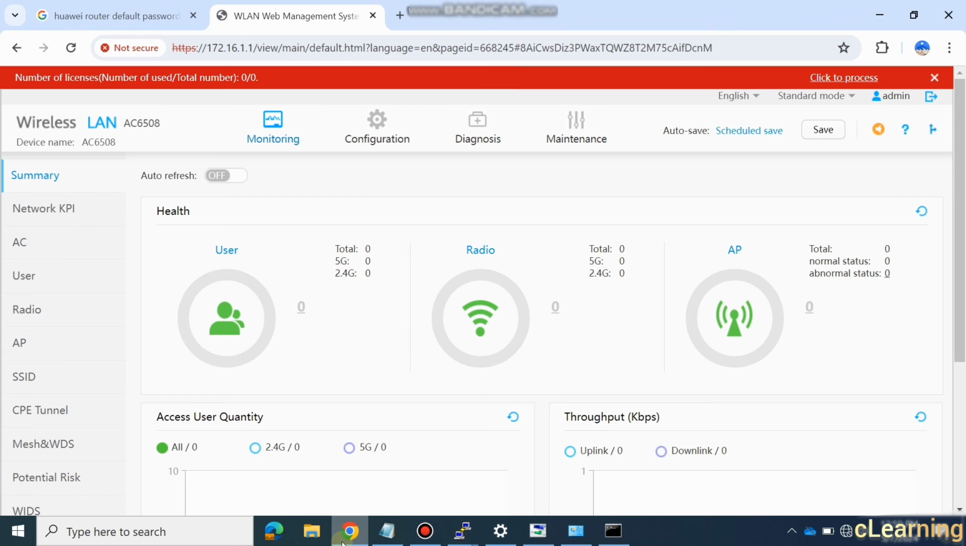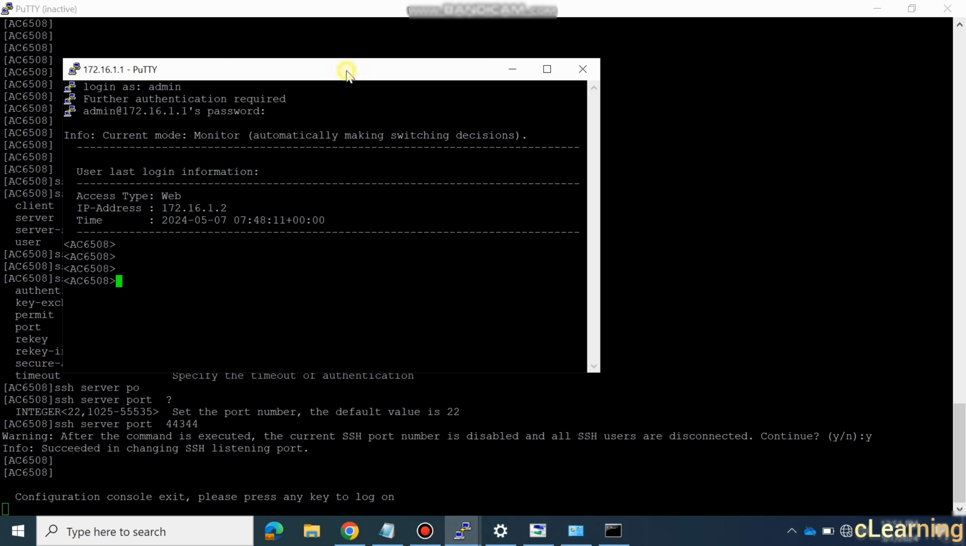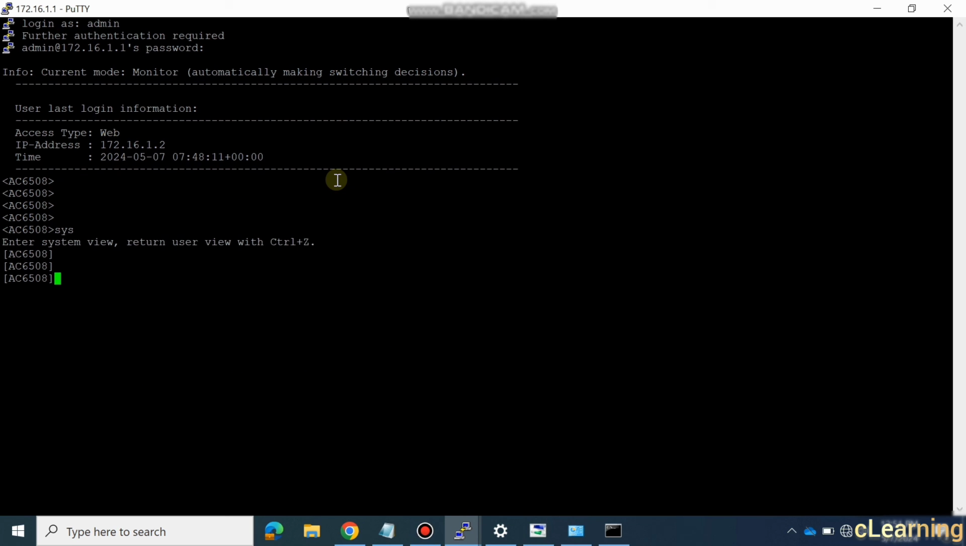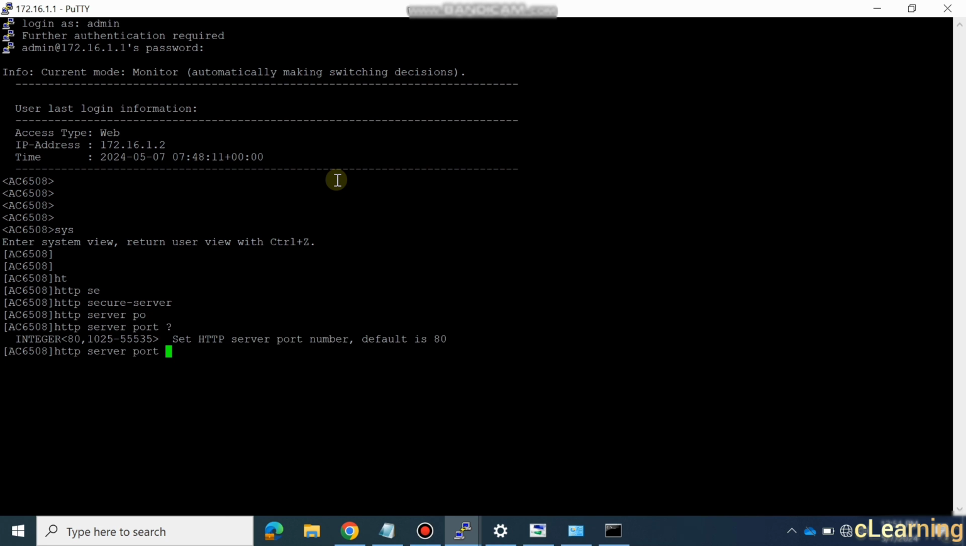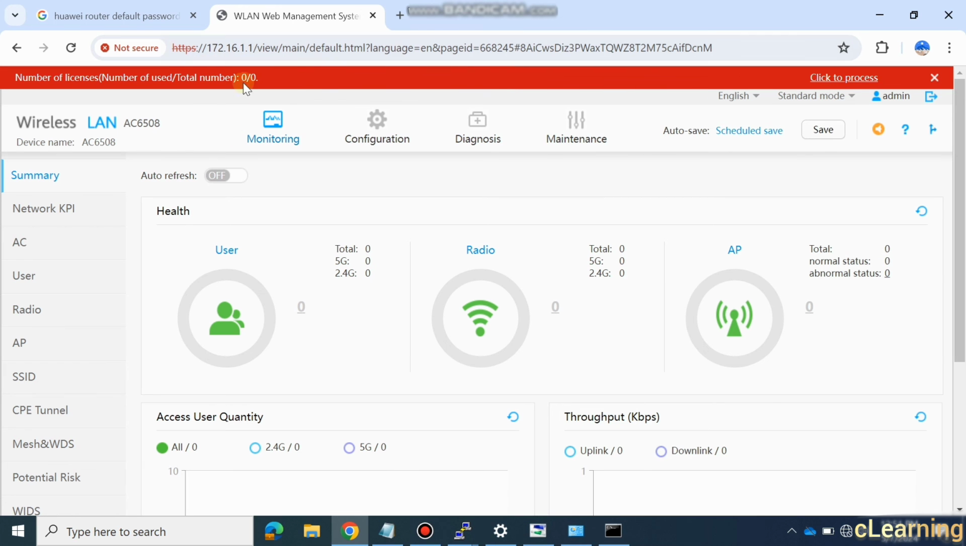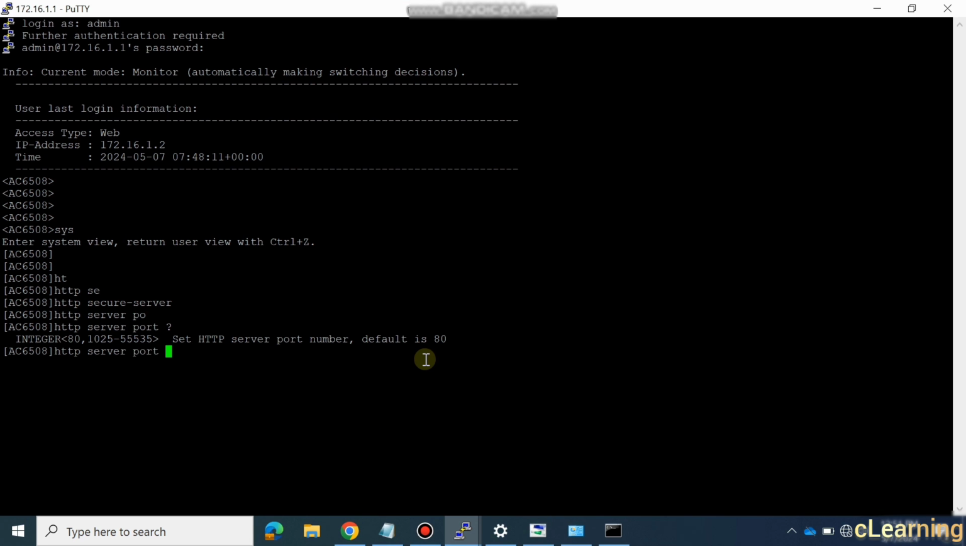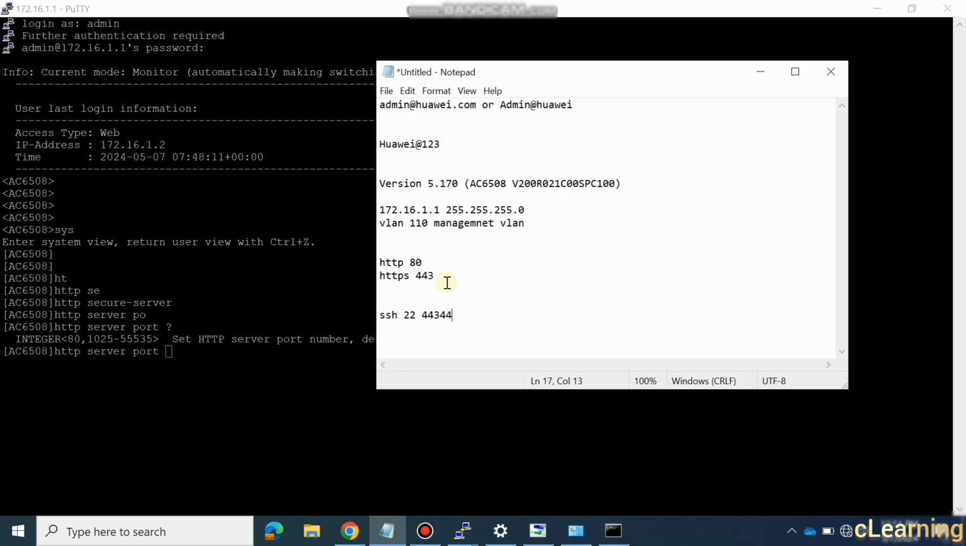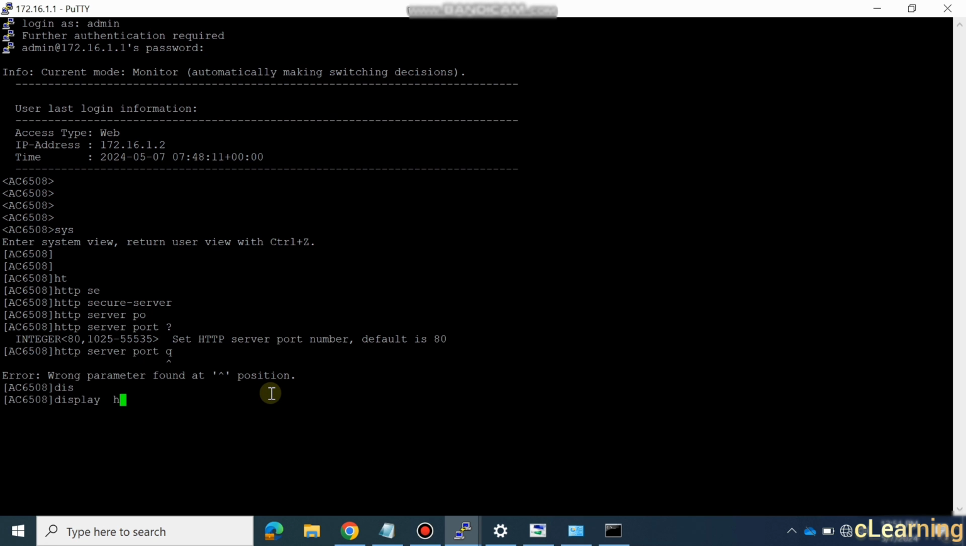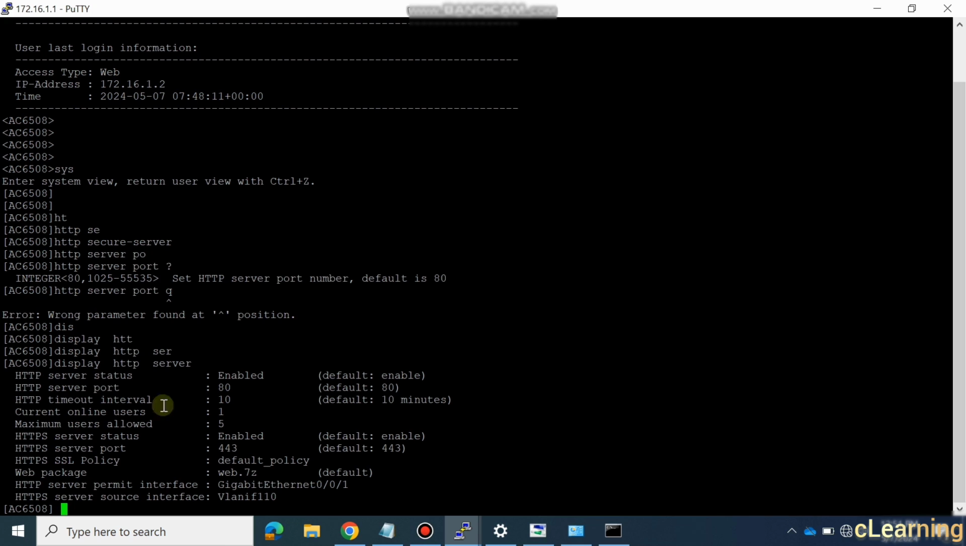HTTP is also using its default port, so I will change the HTTP port as well. I will go in system view, then HTTP server port. Here the default port is 80. Mostly we do not use HTTP, we use HTTPS in our browser. So I will not change the HTTP port because we are using HTTPS, which port is 443. Let me show you first. Display HTTP server. Now you can see the HTTP server port is 80, because we are not using this, we are using the HTTPS server port which is 443.